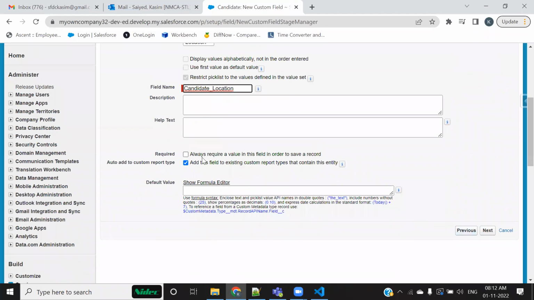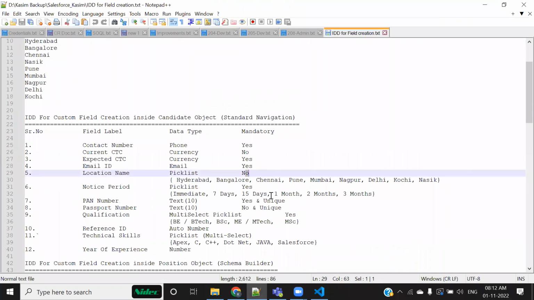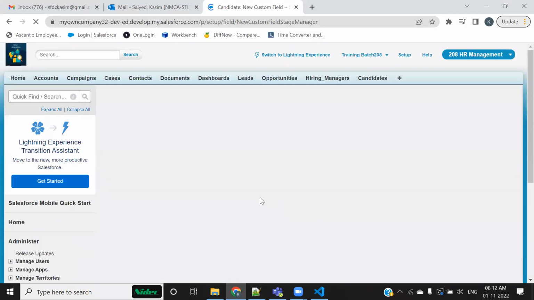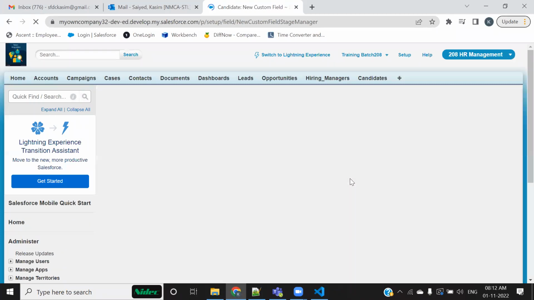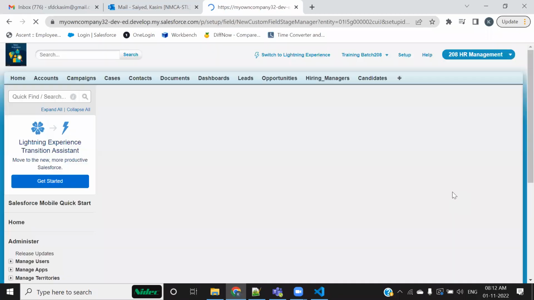All right. So is it a required field? Location, it's not a required field. So I'm going with next directly. I'll make it visible for all of the profile users, and then I'm clicking on to the next. Let it be landed onto default layout. I'll be saving this, right?